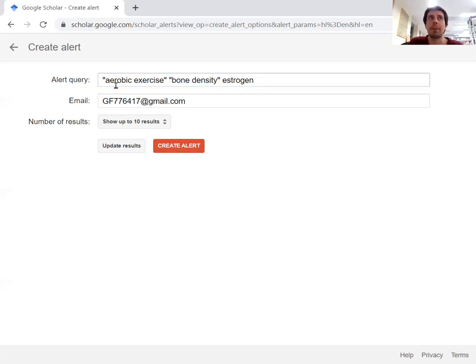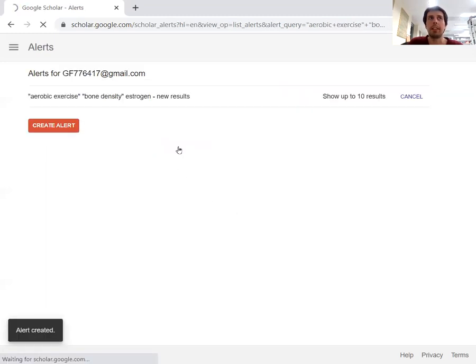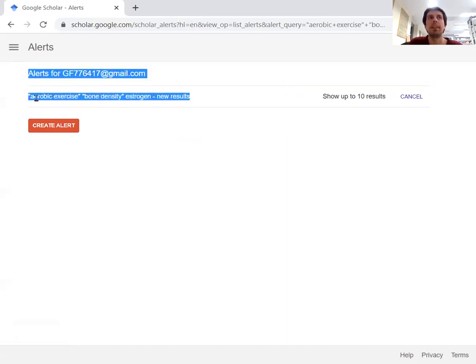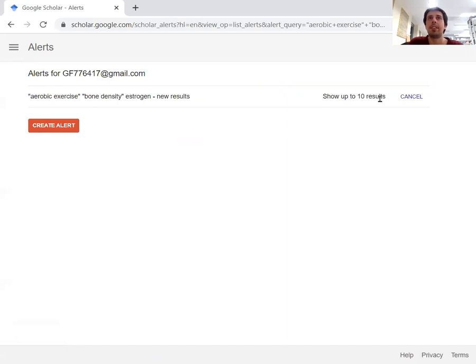So once you're ready and you're happy with the terms you used in your alert, you can click Create Alert. And you see that you've created one alert, and your alerts page now tells you the one alert that you've made so far. Here are the terms, and it says show up to 10 results. And what will happen is whenever an article is published with all of these terms, I will get an email, and that email will link to the article that has all of these terms.